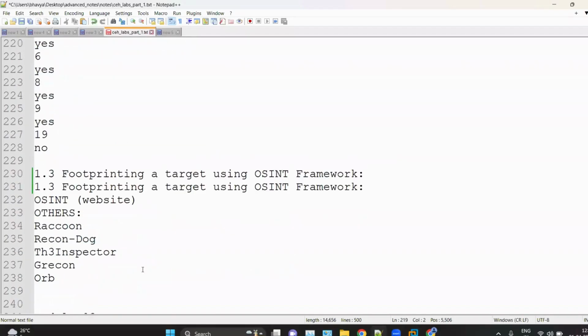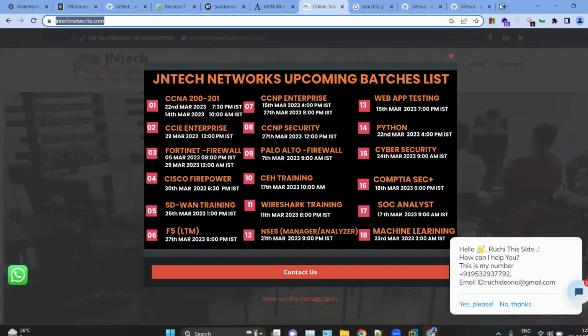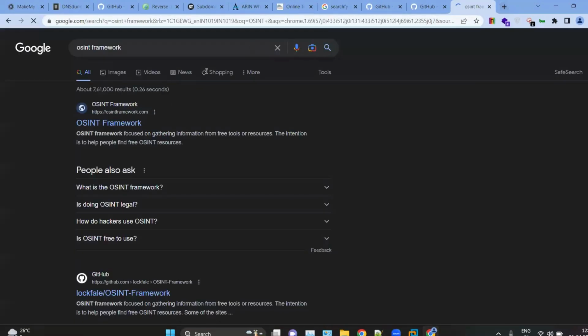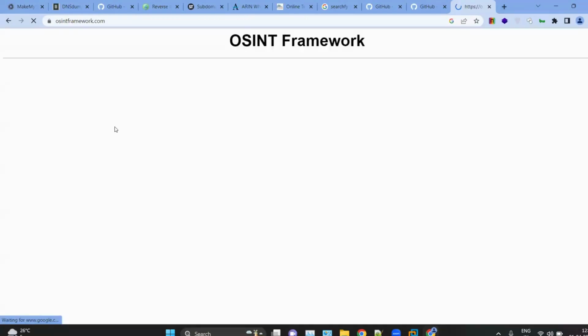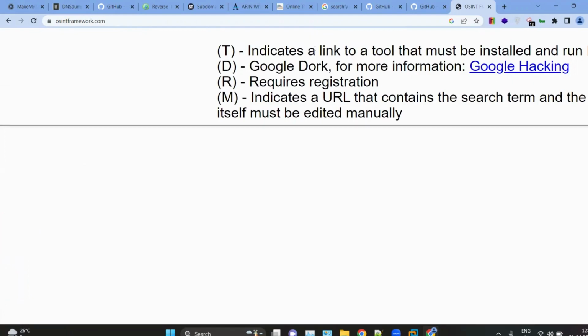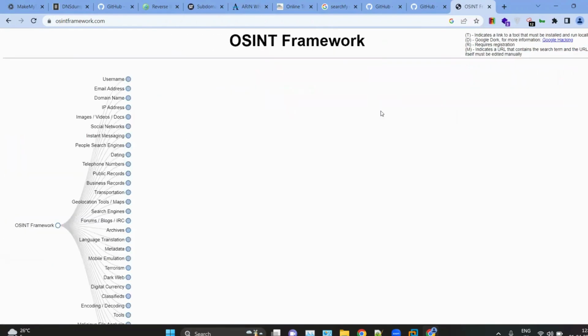Now after Cipher, we have the OSINT framework. It is a framework where many tools are hosted and listed in the same place. Here you can find T for a link to a tool that needs to be installed, D for a Google Doc, R for required registration, and M for the search terms in the URL, basically a website where you can search directly.